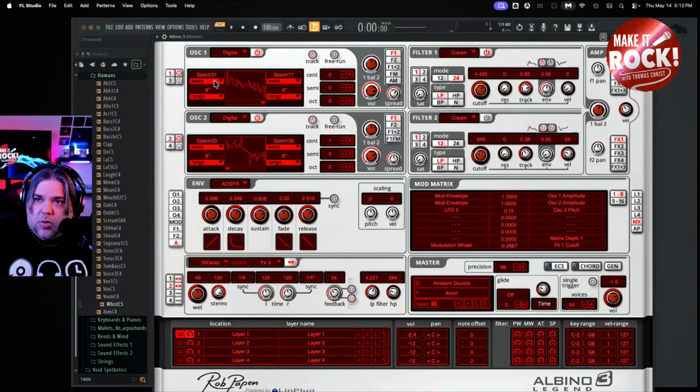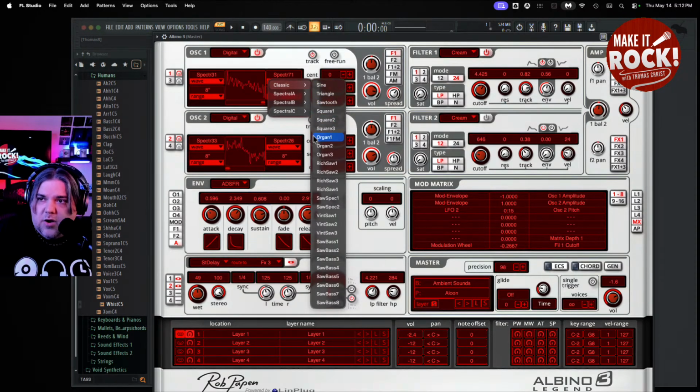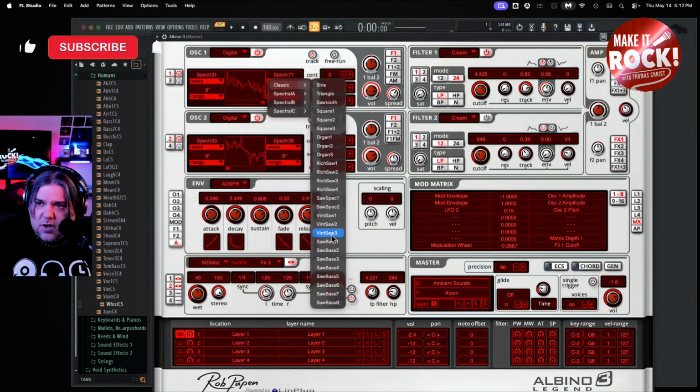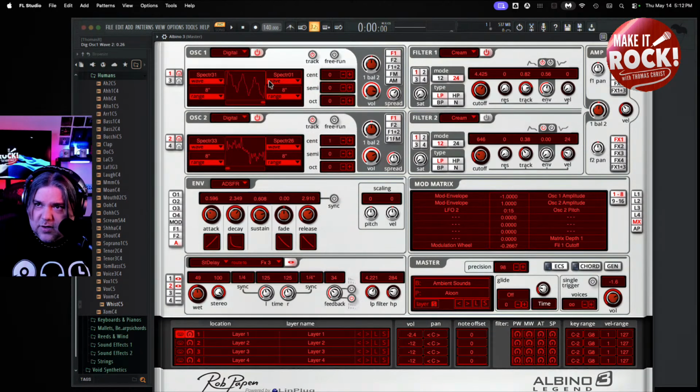So we have all kinds of waves, and you see you can slide between different waves. This one has the Spectra 31, this one has the Spectra 71. So there's 3 banks of spectral waves. There's also classic ones, which is your sine, your triangle, your sawtooth, squares, organ, rich saw, vintage saw, saw base, 8 different saw bases, and then you have all your spectral waves, which are going to be just some really unique sounding things.